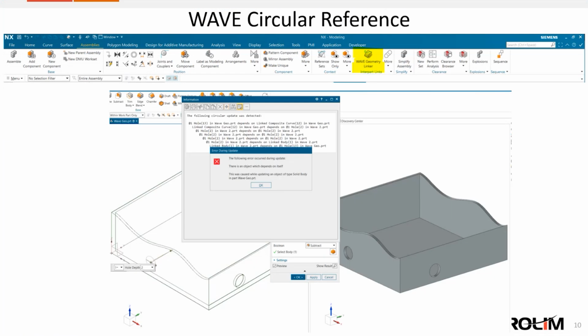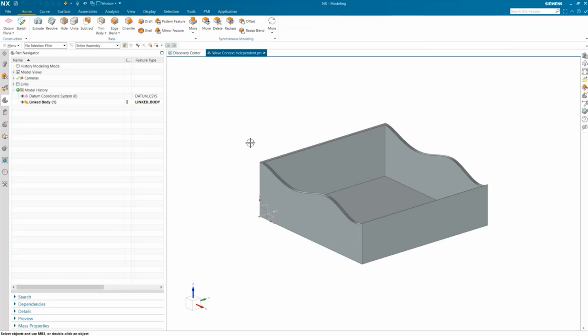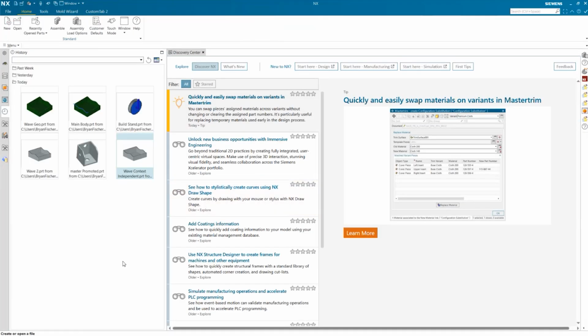So the circular reference. How many of you guys have come across this? If you use wave geometry, you can easily get yourself stuck in this loop. So I'm going to go open two parts here again, and we're going to look at how that occurred.